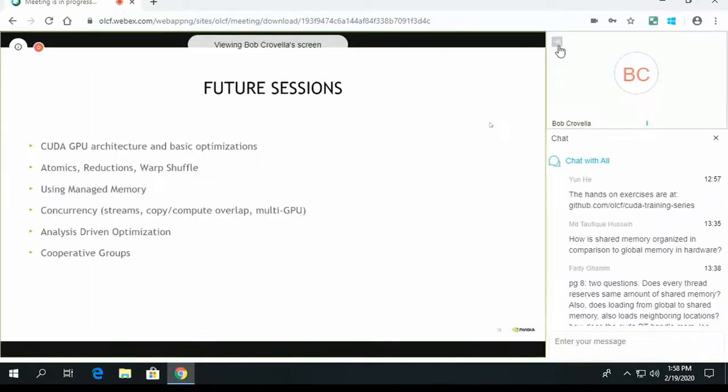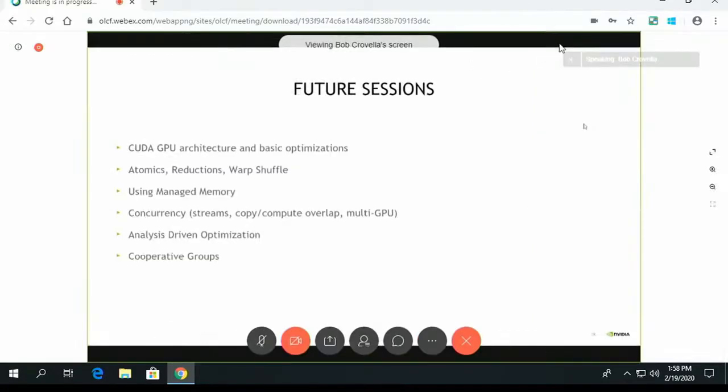The question is regarding the previous session. Can you explain once more the conceptual distinction between grid, block, and thread and how they are connected? Okay. The grid is the set of all threads associated with a kernel launch. And when we have a kernel launch, let's see, do I have a kernel launch in this slide set? If not, I can switch to another slide set.